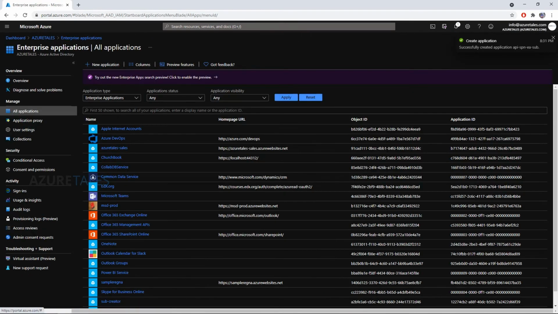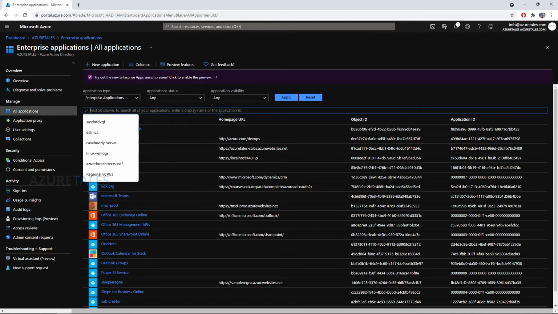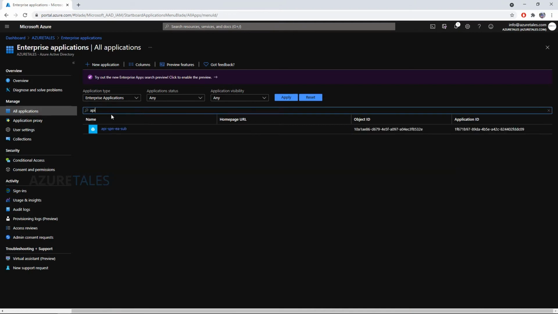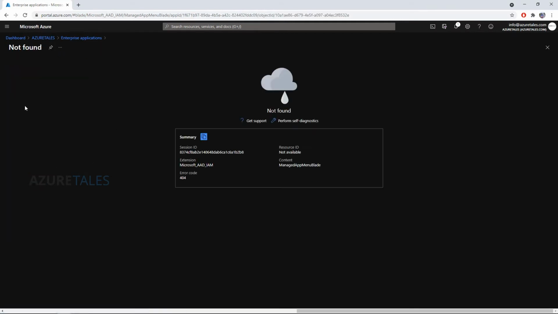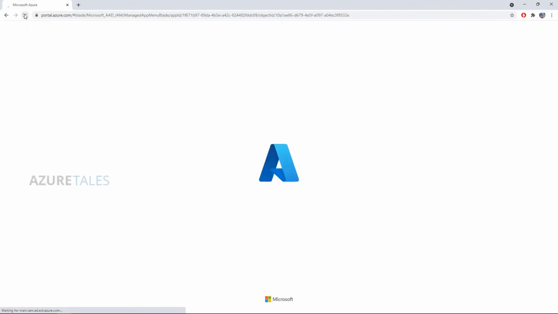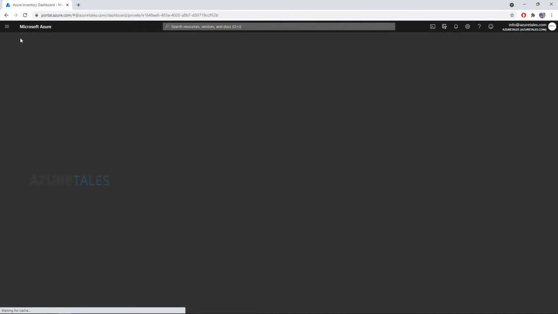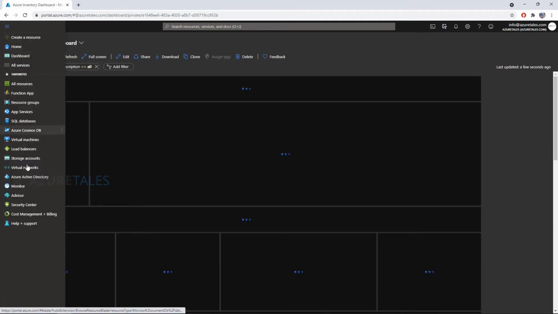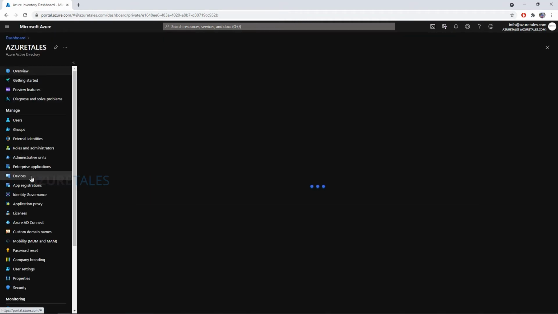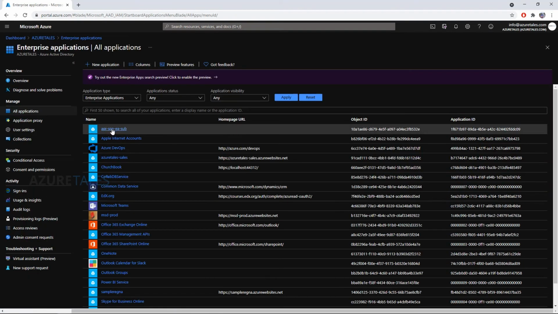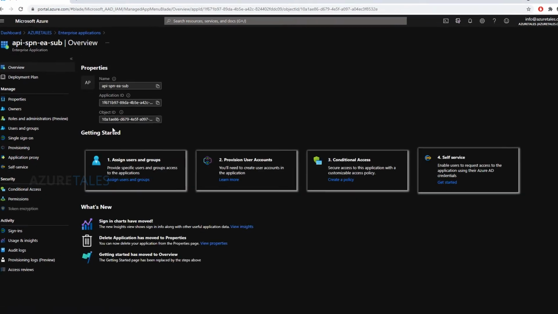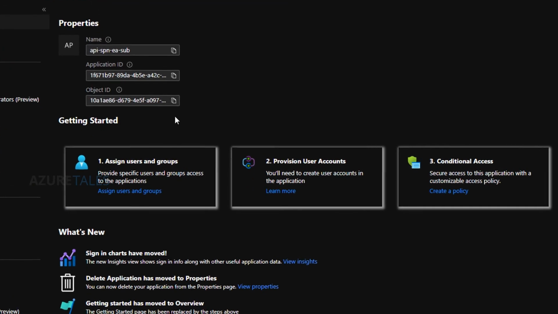Once it is registered, I can go back to my enterprise applications and look for this API EA sub. It takes a second. You just have to refresh because that's newly created. You can just go back and come back in. Okay, so we have the properties and everything.